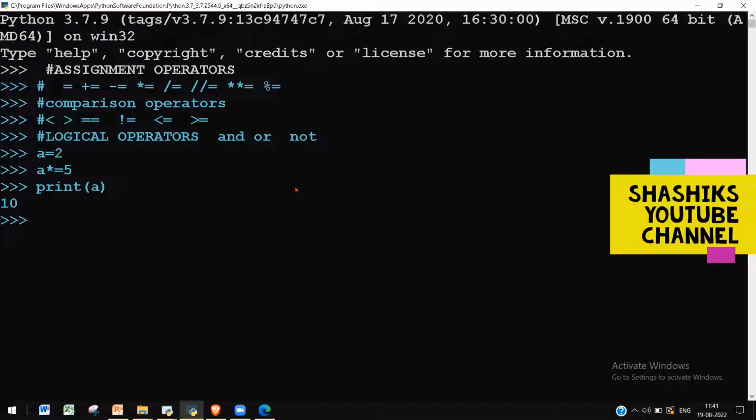That is a *= 5. This will do a is equal to a * 5. That is 2 multiplied with 5 gives me the value 10. The value 10 will be stored in the variable a. And so the value of a is printed as 10.